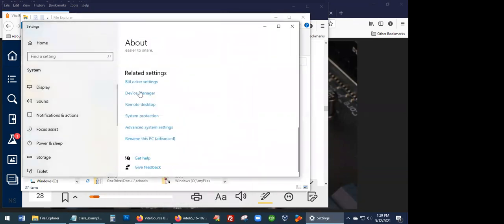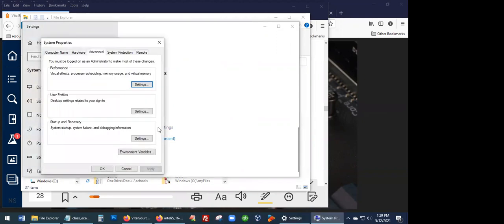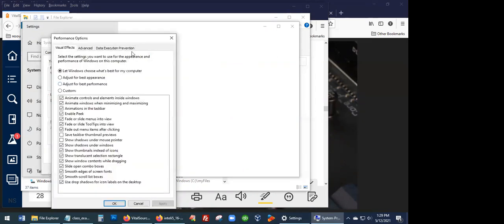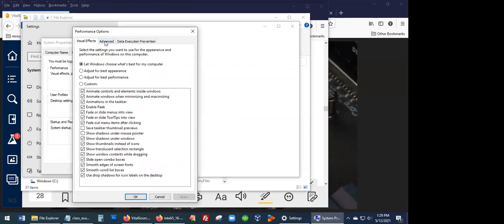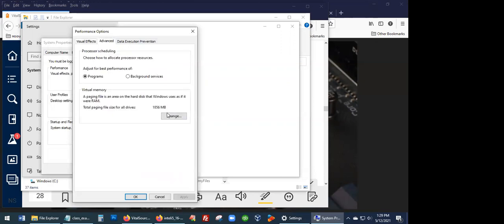Go to This PC, right click and go to Advanced System Settings. Are you guys hearing me? Yes. Okay. So go to System Properties, under the Advanced tab go to Settings, and then go to Advanced again. Now you're going to see right here, this is your virtual memory.